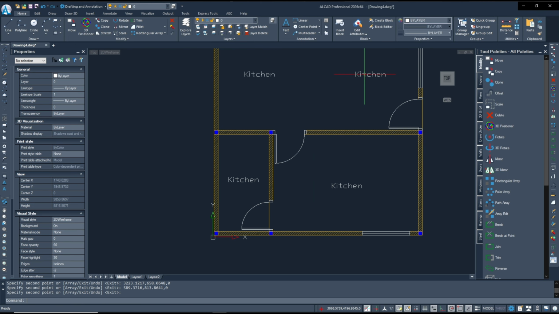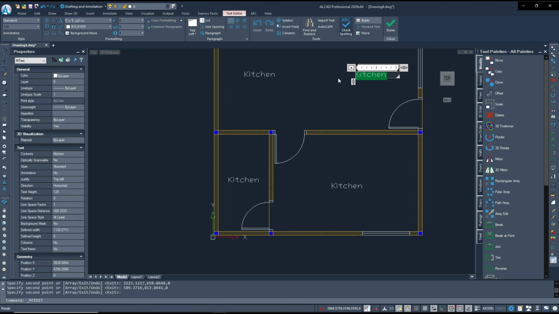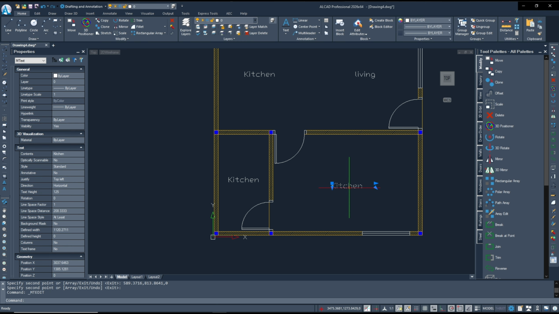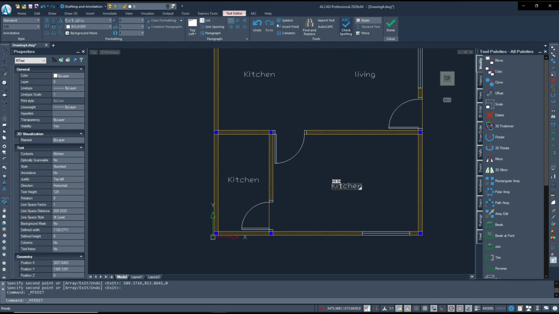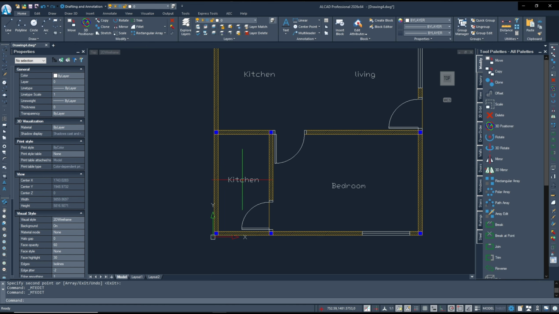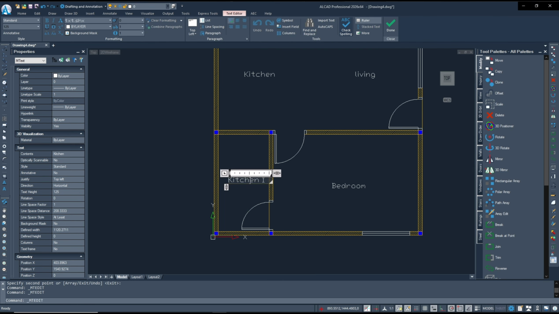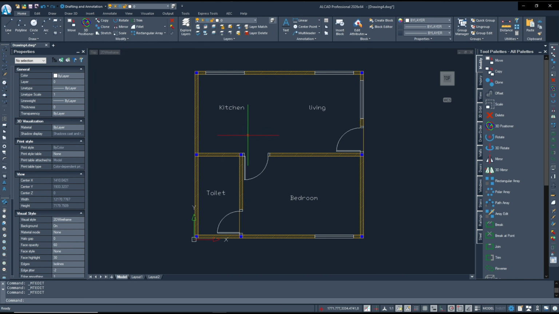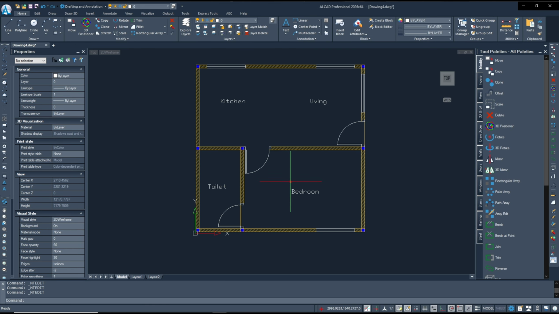And if you want to change, you can double click. Like I will set in here living. Okay, in this point we set to bedroom. And for this area, set to toilet. Okay. The next we can insert the dimension.